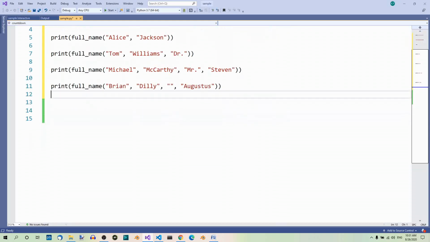If we call the function with all 4 arguments, we'll get also the middle name. In the last example, we want to pass a middle name to the function, but no title. The point is that we can't skip optional parameters. That's why we have to deliver an empty string for the title. Otherwise, Augustus would be understood as the title. And now let's run this program.